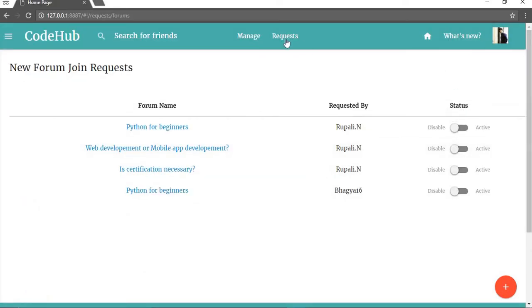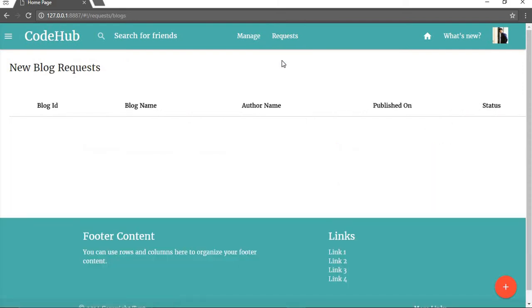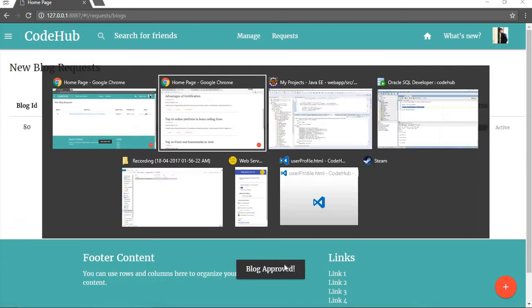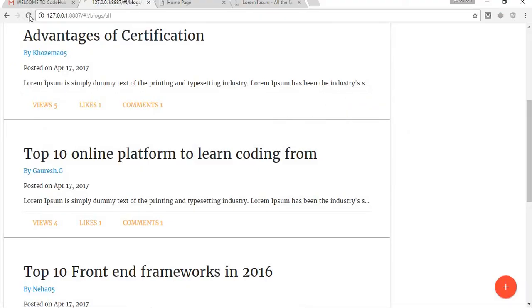So we are going to go here once again and see the requests for the blogs we have got. Here we should see all the requests which we have got for the blogs. Here is the request from Chris. We are just going to go ahead and accept it, and the blog is now approved. Now if we refresh the page, we should be able to see our blog somewhere here.